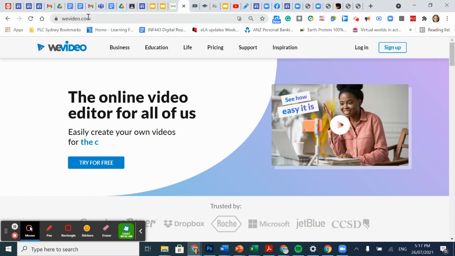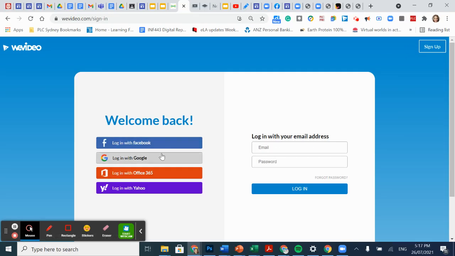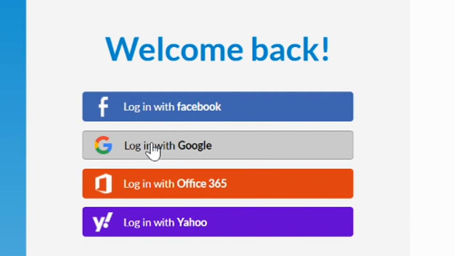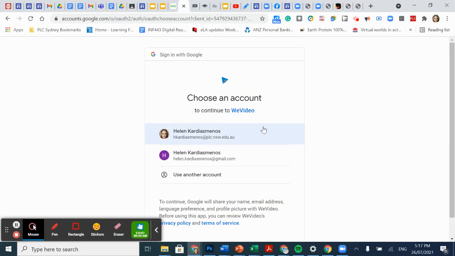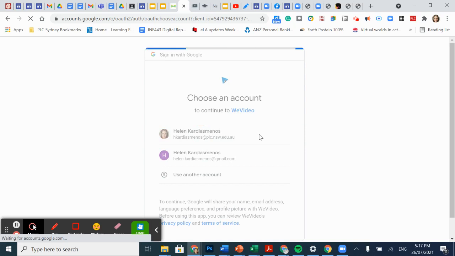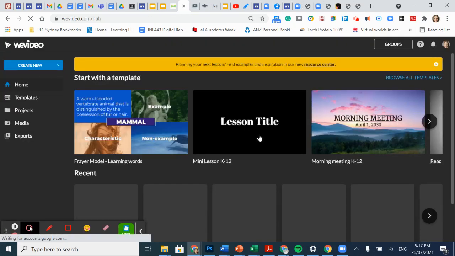Once I'm at the WeVideo landing page, I'm going to sign into my account. I'm going to click on the login button, and I'm going to use the single sign-on key. So I'm going to log in with my Google account. And what that will do is take me to a window where I choose which Google account I'm logging in with. It's my school account. So I click on that one and it'll open up my WeVideo workspace.